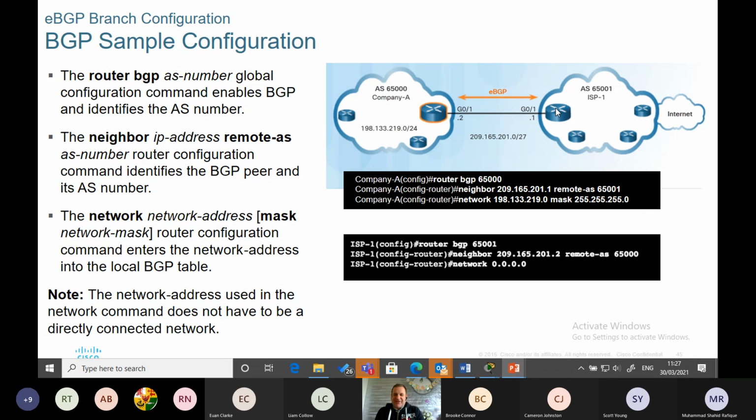On the other end, it's kind of the same, but in reverse. Router BGP 65,001. Neighbor is 209.165.201.2, which is obviously the other end. The remote autonomous system number here, 65,000. And then you say network, this time, network 0.0.0.0. Now, why do you think it would be 0.0.0.0 rather than specifying a network?